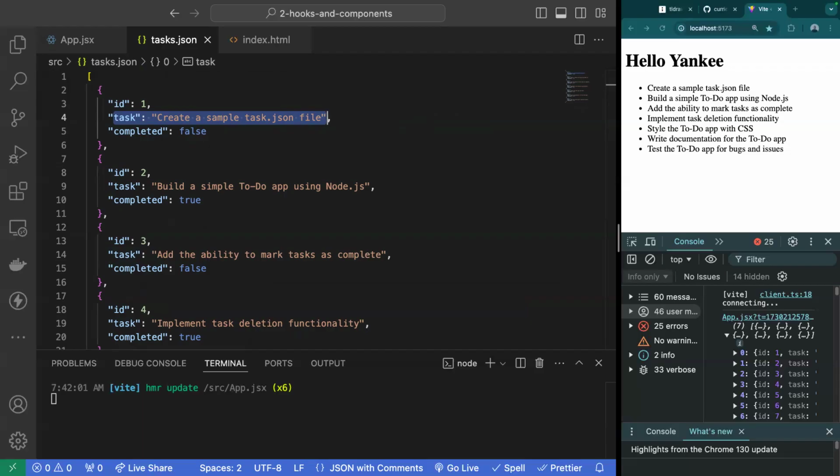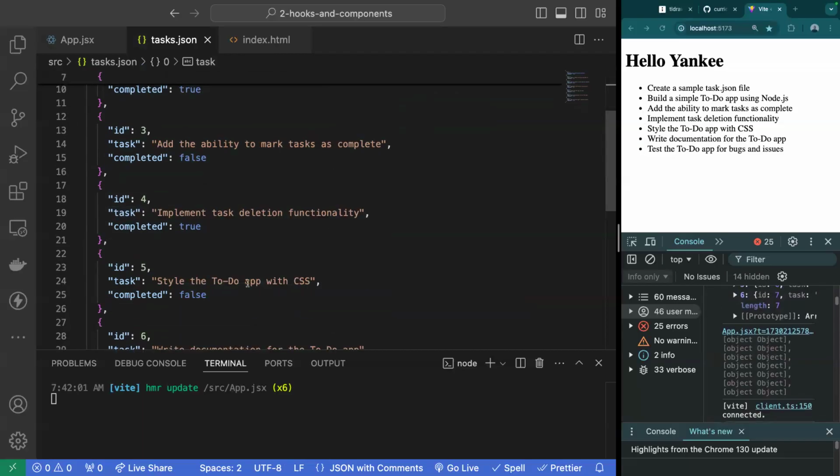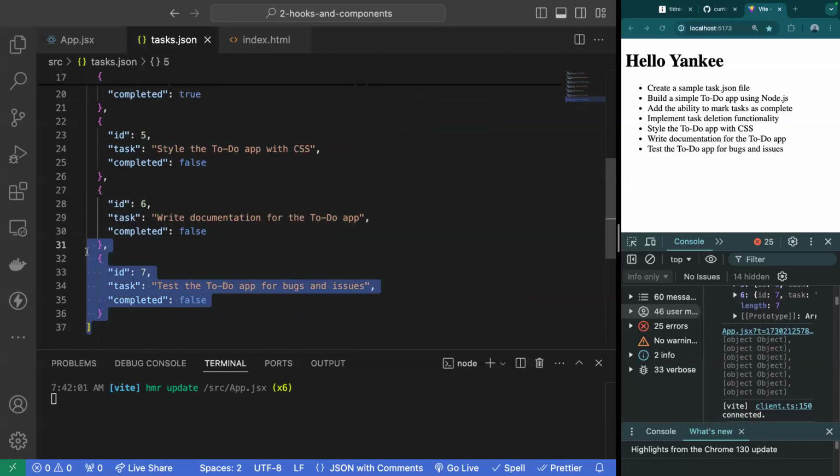Yes, but then how does it know when to stop the list? Will it just iterate through until there's no more? I'm seeing on the right here it's 0 to 6. We'll just iterate through until there's no more items in that JSON file? That's correct. Yes, it's going to iterate until it's completed with that list.